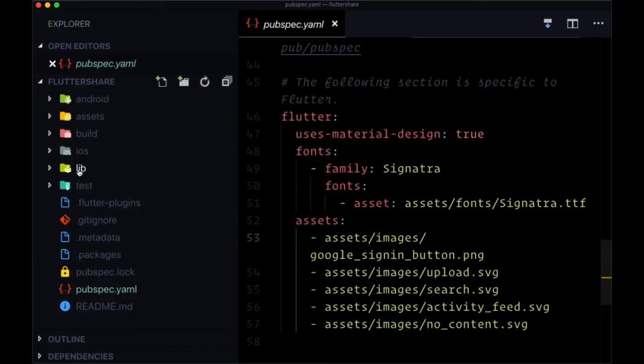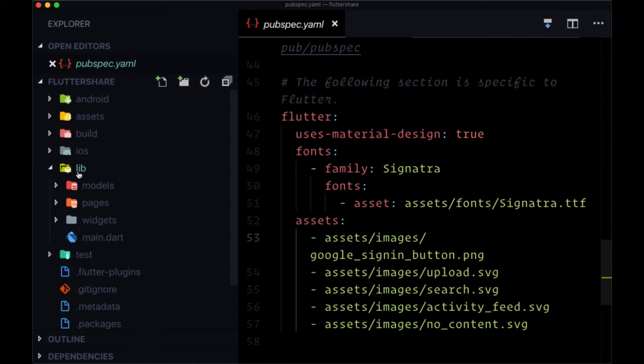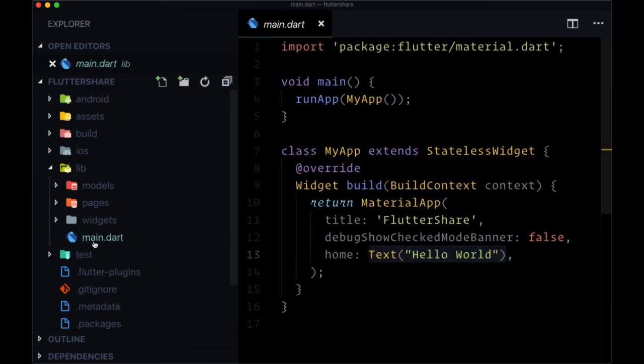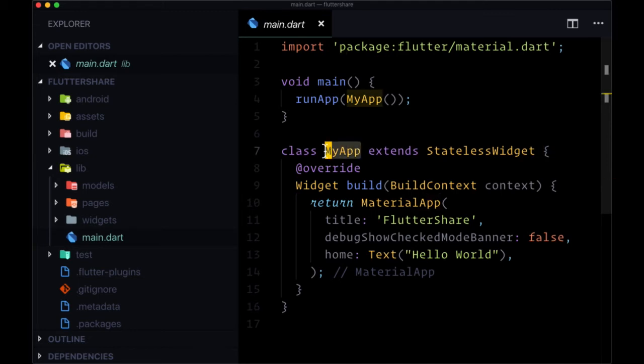Okay, now moving on, all of our source code is within our lib folder. And we know every Flutter app runs from a main.dart file. In that file, I just have a simple MyApp widget that for now just returns a Text widget with the text hello world, which is what you see at the moment.